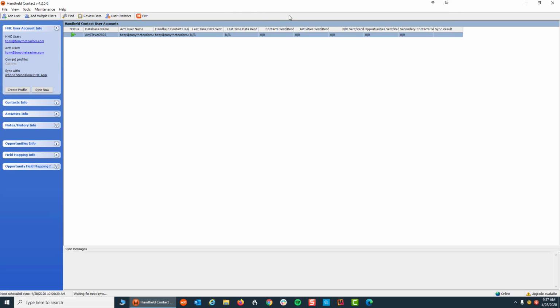The hardest part, in my opinion, is just remembering your usernames and passwords for not only Act, your database, your username and password for that, but also when you set up your free trial of Handheld Contact, you needed to set that up as well. At this point, we are going to send our first synchronization. And to do that, I'm going to come over here on the left-hand side, and I'm going to click on Sync Now.